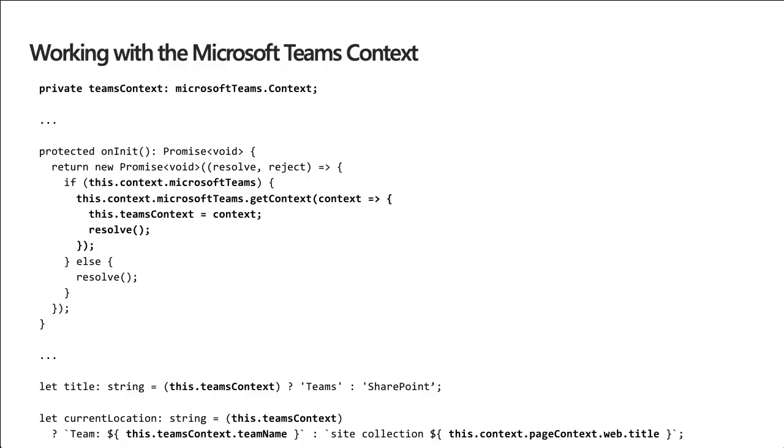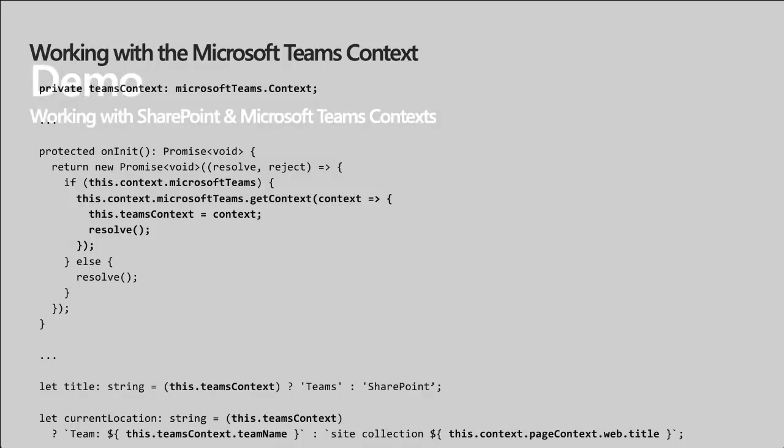Then inside my web part, say we're in the render method, I can check to see, do we have this Teams context object present? And if we do, then I'm just going to set the value of the title property equal to Teams, otherwise it'll be SharePoint. And then I can do the same thing for checking for the current location. I can check to find out what's the name of the current team we're in. And if we're not in Teams, I'm just going to get the name of the current site that we're in.